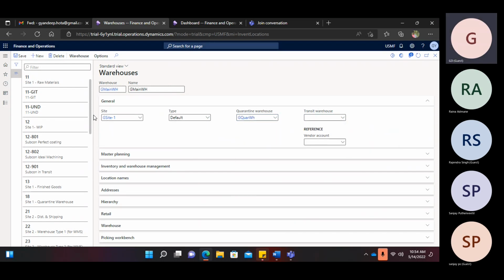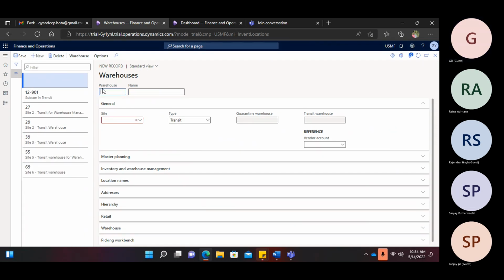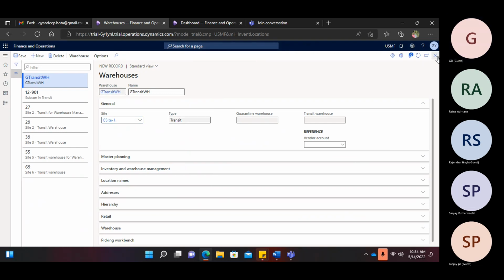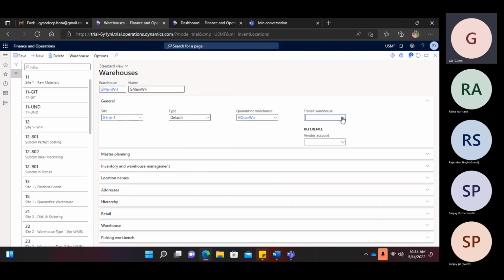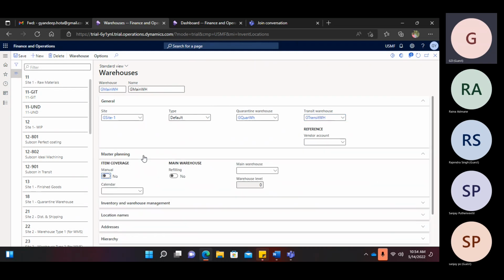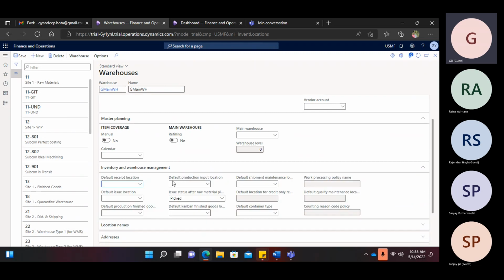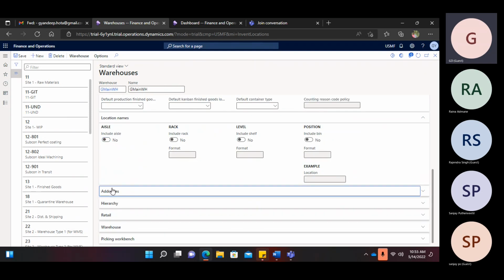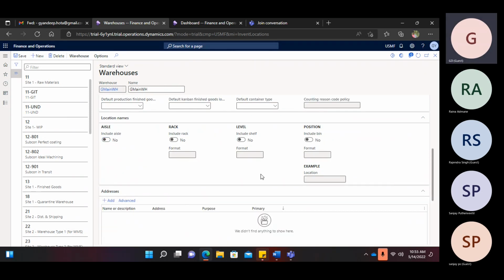For the transit warehouse, click view details. See these things very carefully; you will also do the same. I'm giving the G site, save it, close the form, and select the transit warehouse that we have created. Master planning is not required, leave it. Inventory warehouse, we'll do that later. As of now, leave it. Address, okay, give some address.